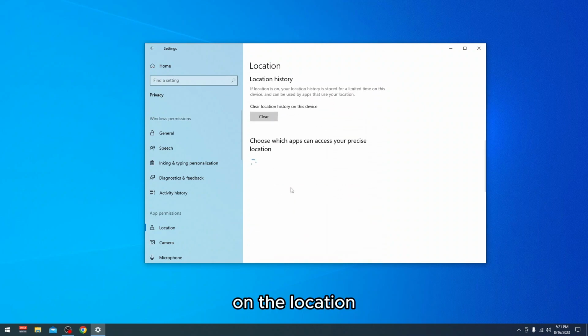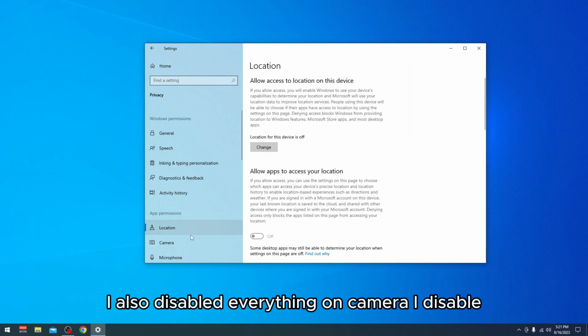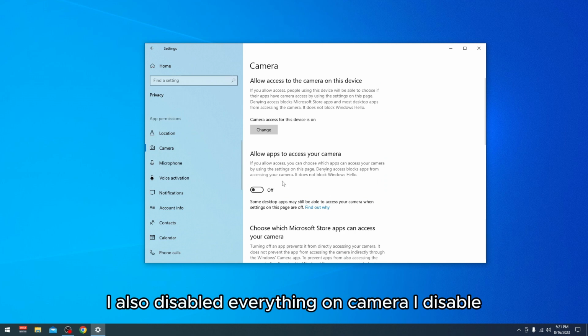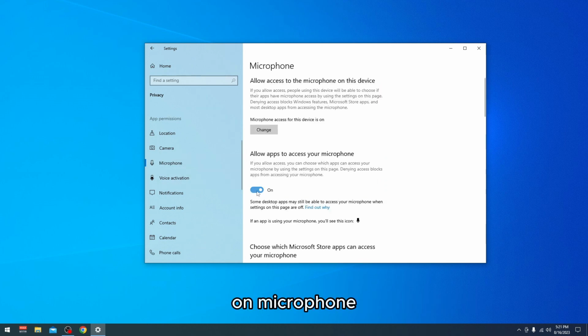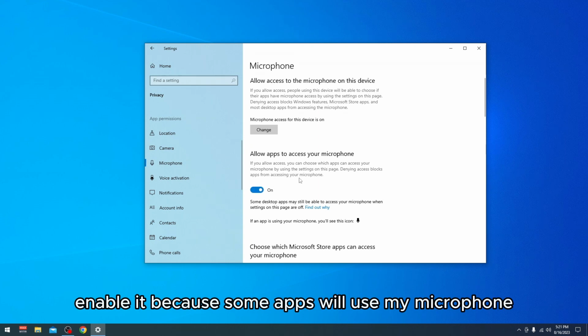On Location I also disabled everything. On Camera I disable. On Microphone I enable it, because some apps will use my microphone, so I don't disable that.